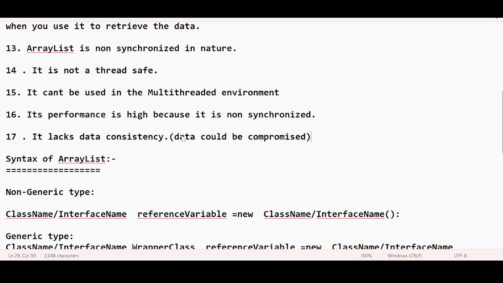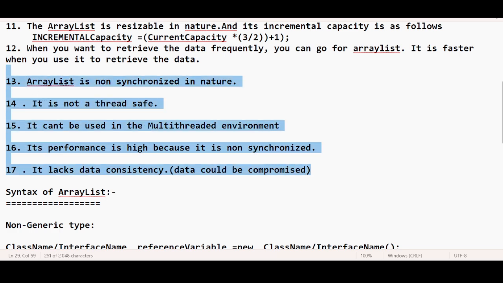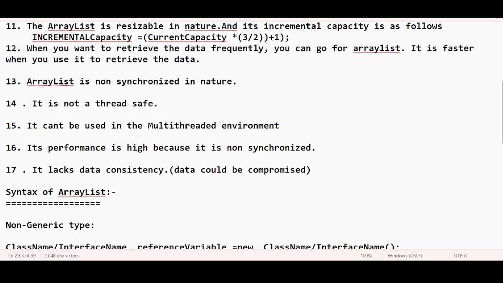So when data is compromised, it is not thread safe. Each and every point is interlinked with each other. Just memorize these 5 points for now. In the future I'm going to take the multi-threading concept. Over there, each and every point is going to make more sense.